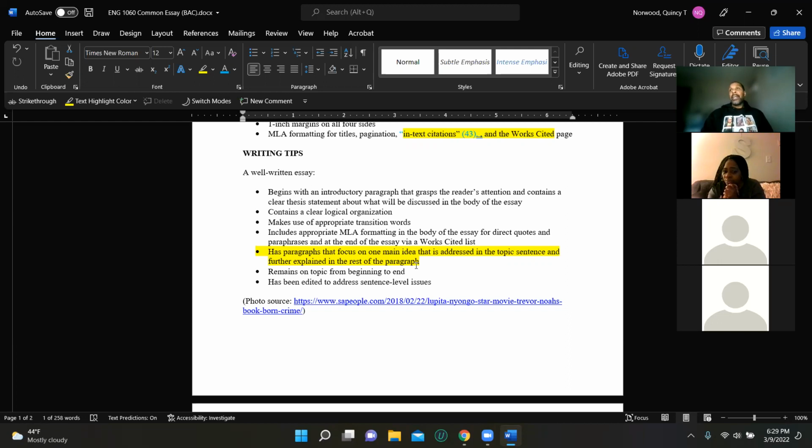Just like in math, when your teacher tells you to check your work, we can do that in writing as well. The way we check our work in English is we go back to our thesis statement. Am I sticking to my thesis statement? I'll show you some thesis statements in a second.